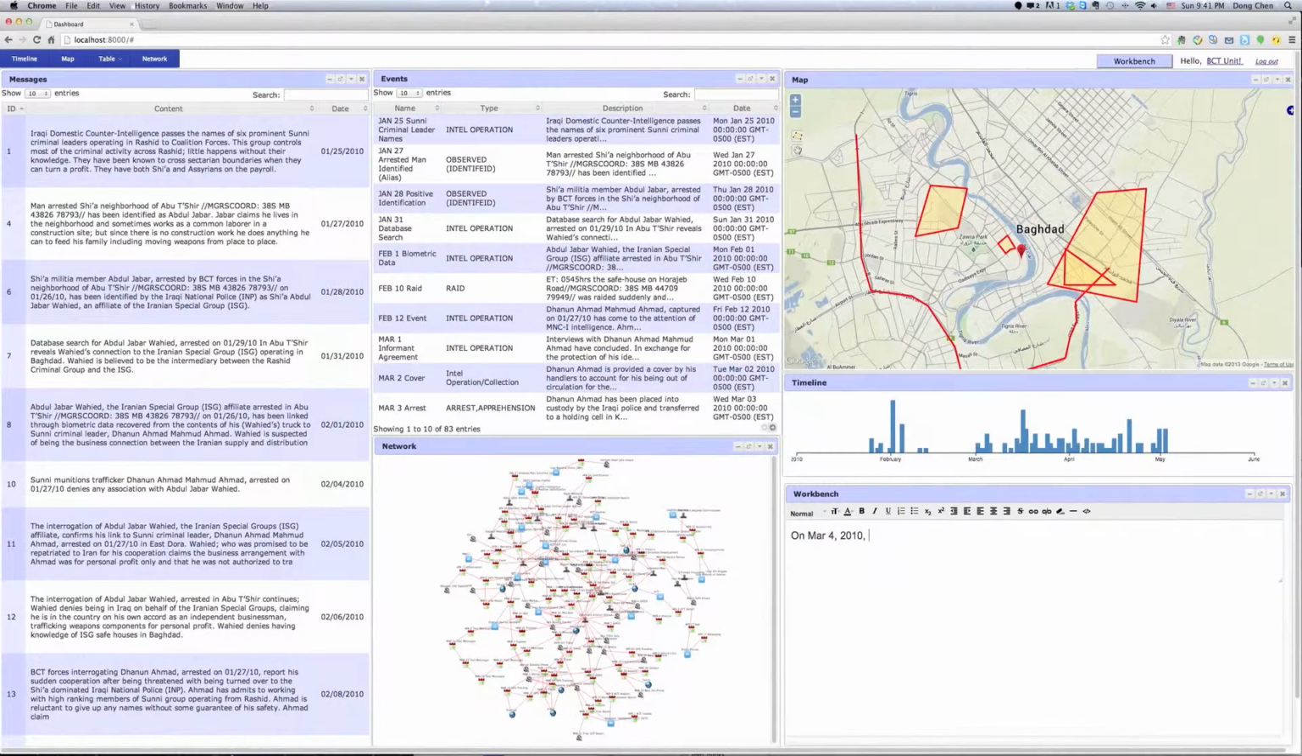On March 4th, 2010, an IED attack took place in Kark. Dahnun Ahmad escaped with 3 other detainees. This demo shows how analysts use the visual analytic tool to analyze the event.